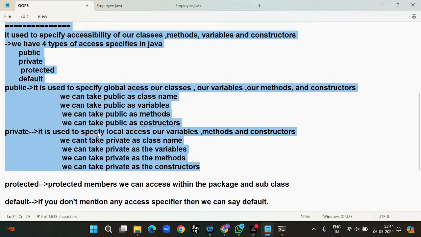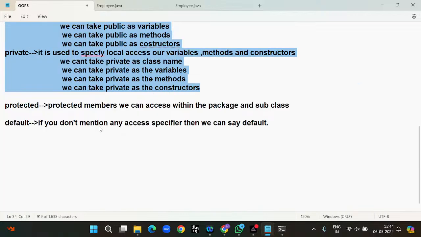Next, private is used to specify the local access of our variables, methods, and constructors. The first point to remember is that you cannot take private as the class name. Second, we can take private as variables, methods, and constructors. Whenever you take the constructor as private, then the entire file will be created as a singleton object.